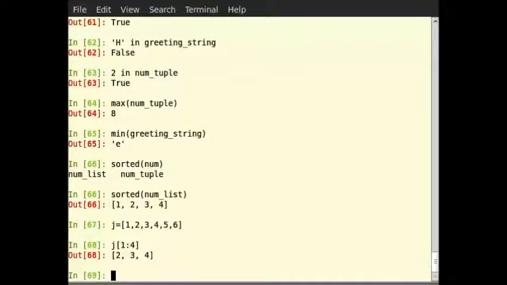The syntax for slicing is sequence variable name, square bracket, first element index, colon, second element index. The last element, however, is not included in the resultant list. So you can type j[:4].